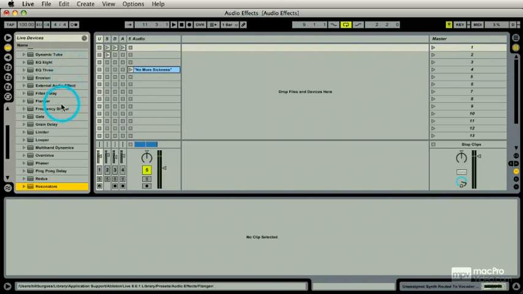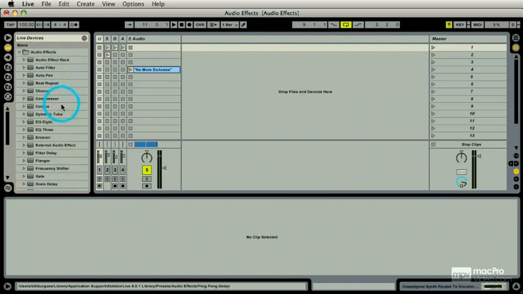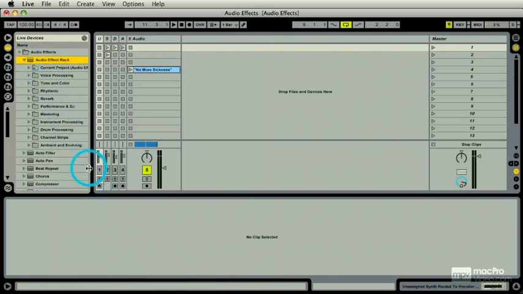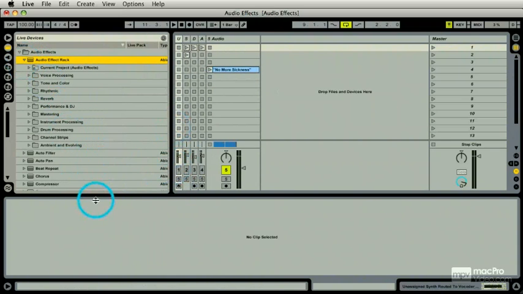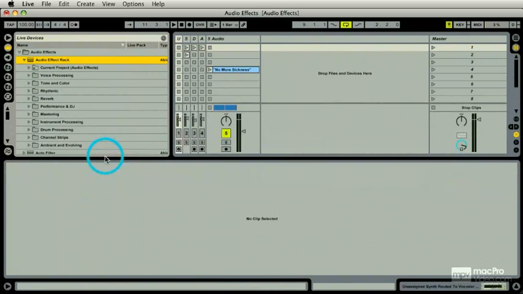So here's what I suggest. I would go right up here to the audio effect rack. And in here are the keys to the families of audio effect processes. Audio effects are anything that happens after the sound that modifies it in any way at all.